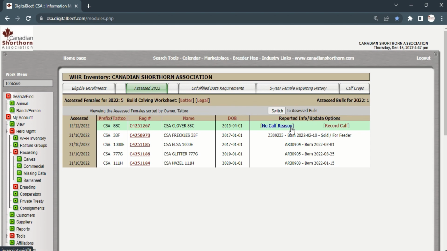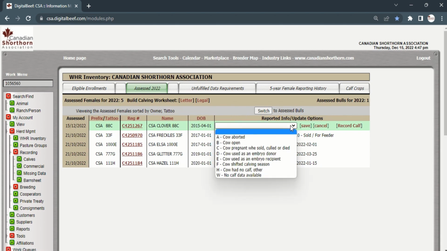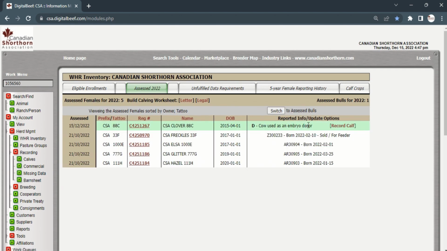For any cows who did not have a calf you wish to record, please click the No Calf Reason option. This will give you a drop-down box where you can select the appropriate code for why that female did not raise a recorded or registered calf that year. Ensure you click Save after each code you select. If this has not been done for years prior and you were a part of Whole Herd, please take the time to do this step for these years as well.